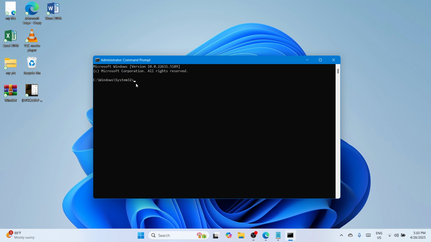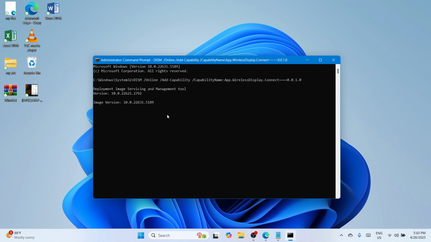This will install the wireless display. So don't close the command prompt, and don't turn off your computer as well until you are done. Once you are done, you just have to restart the computer, and the moment you've restarted it, you will be able to see the wireless display in your Windows 11 PC or laptop.